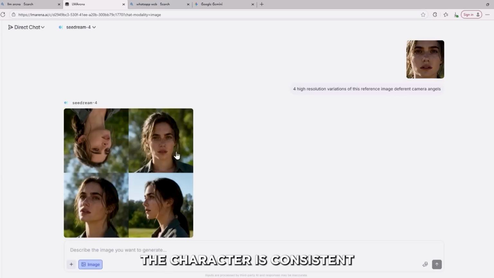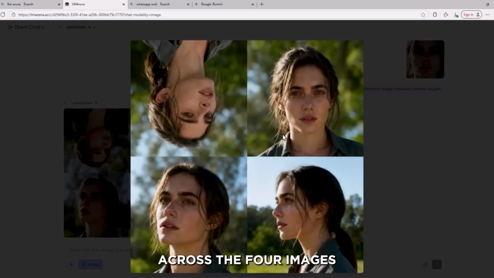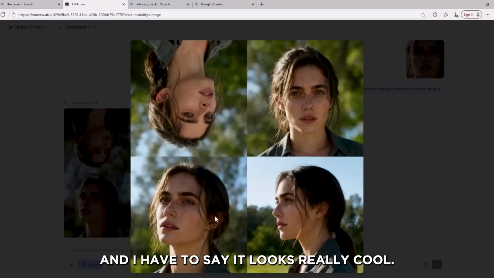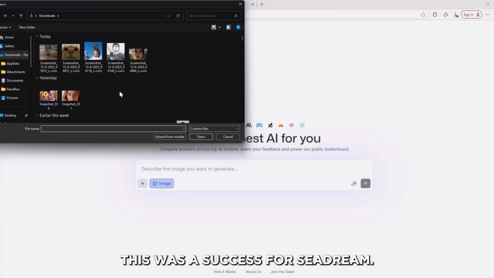As you can see, the character is consistent across the 4 images, and it has done a different camera angle for each image. The first image is an upside down view. The second image is just a copy of the one I provided. The third image is a different camera angle, and I have to say it looks really cool. The fourth image is also another different camera angle, and it also looks really cool. This was a success for Seedream 4.